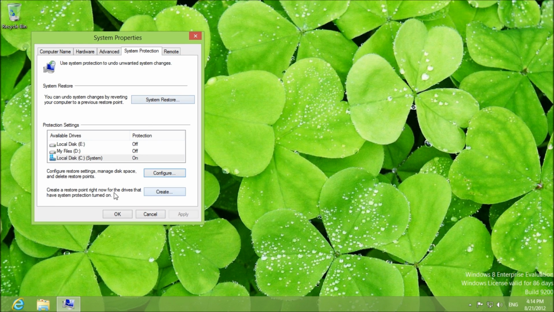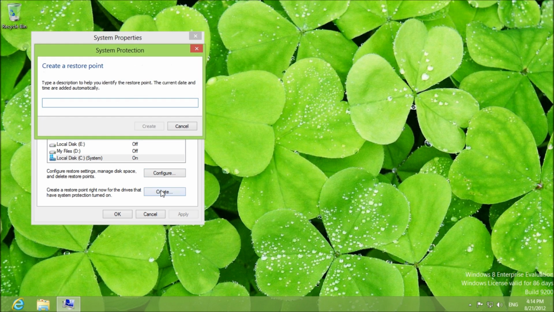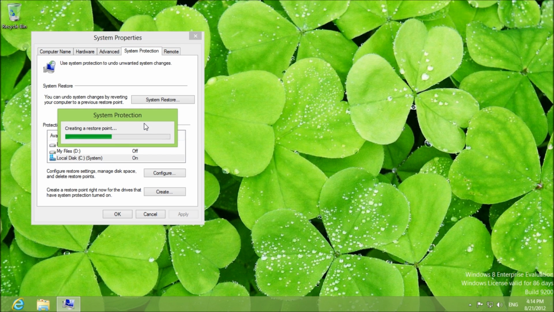Of course, you can create a restore point right now by clicking create. You name the restore point, name it after the date. That's always handy. So today is August 21st, 2012, and you click create. And it's going to create the restore point, which you can always go back to.